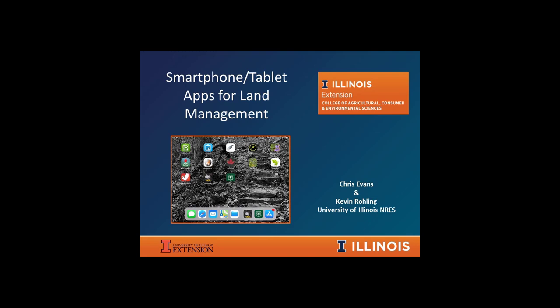Alrighty, so this is a new topic for us, the first time we've talked about it, but I think it's a neat one in the sense that there's a lot of opportunity out there for land managers and landowners to take advantage of the ubiquitous nature of smartphones and tablets, because there really is a lot of good things out there available for landowners to use.